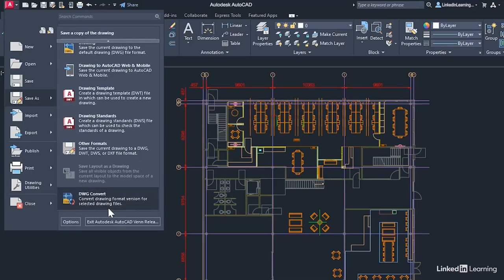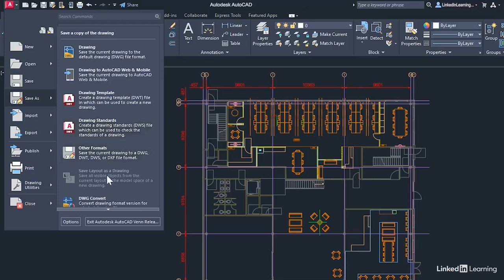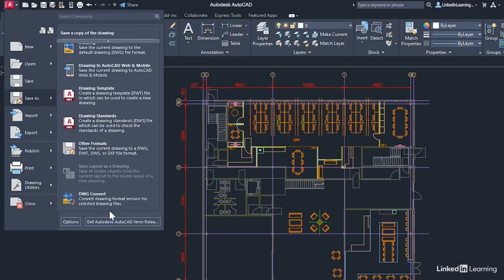This one here at the bottom of the list, if you hover over that little arrow, can you see there? Takes me up and down the pane in the application menu. DWG Convert is incredibly useful. I mentioned in the intro that all of the AutoCAD DWG files are saved to 2013 DWG file format. That's where you can utilize DWG Convert.